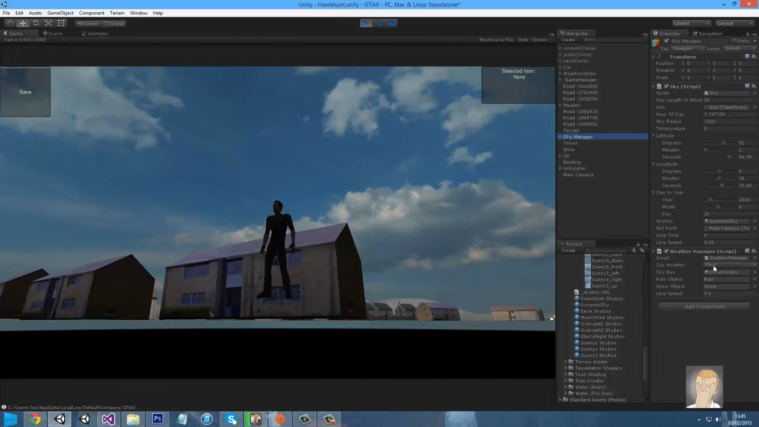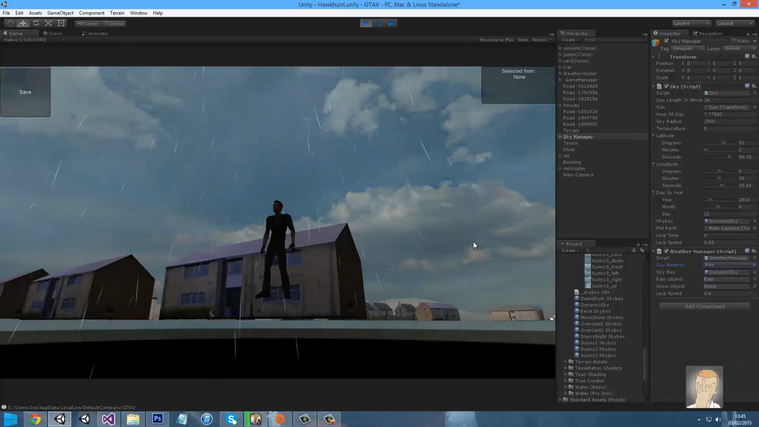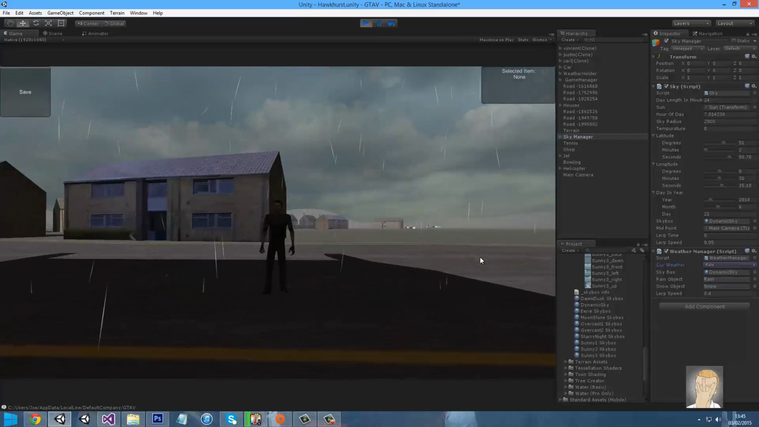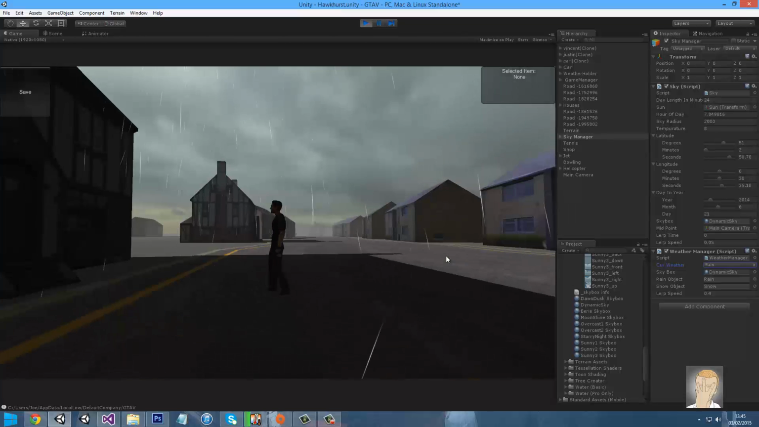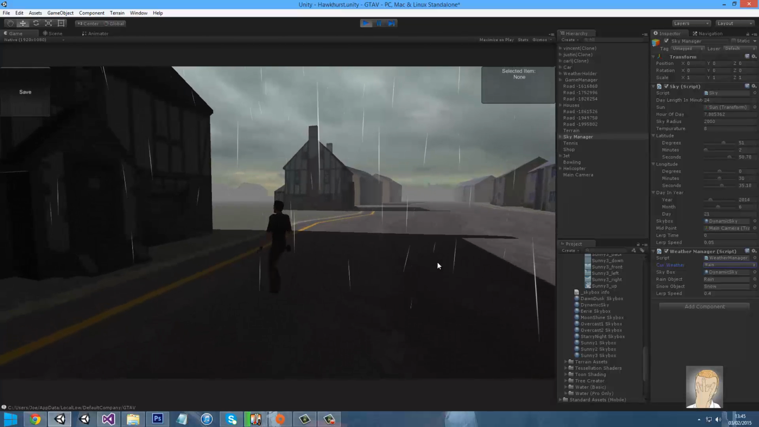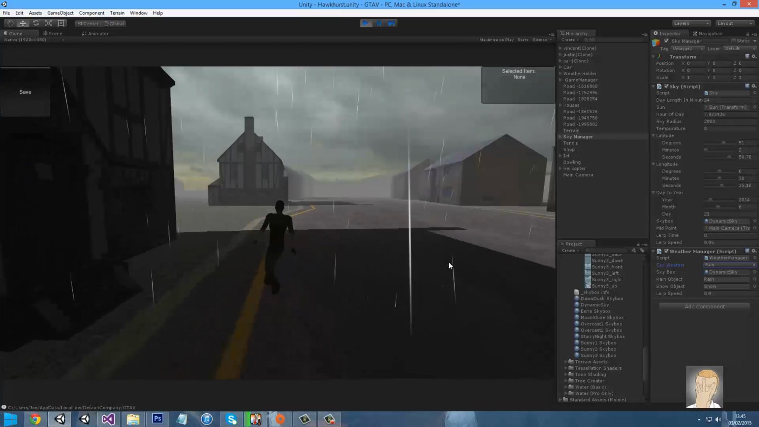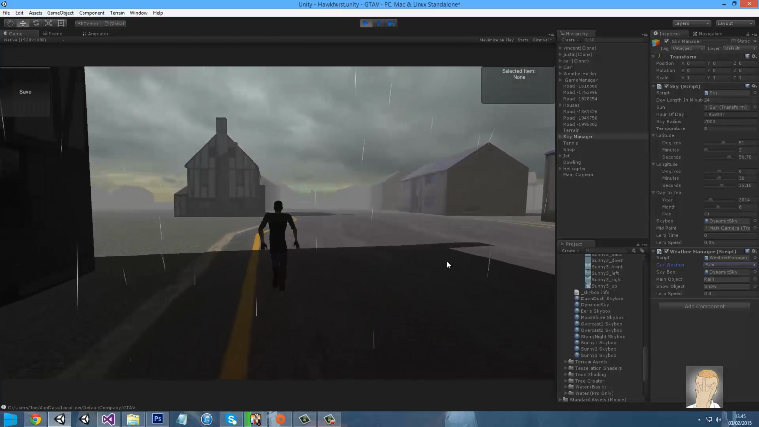So now if I select the sky manager, set it to rain, there you go, you can see that the fog is rolling in much quicker now. Yeah, that's awesome. Yes, that is cool. Very cool.